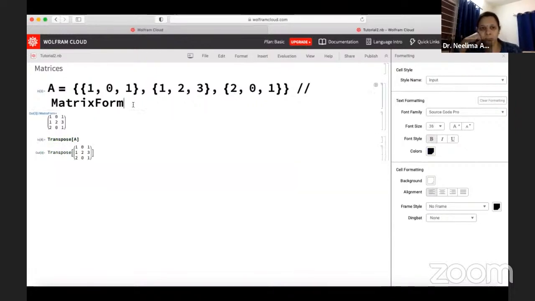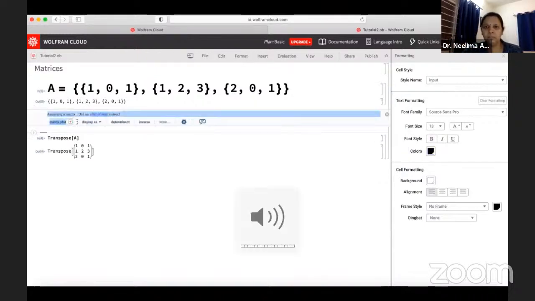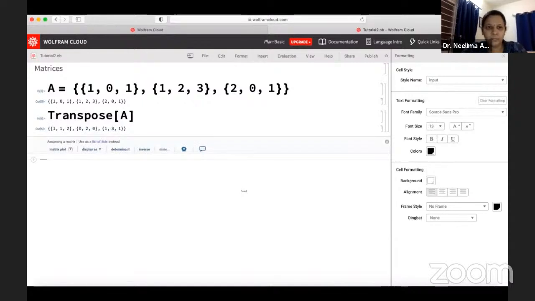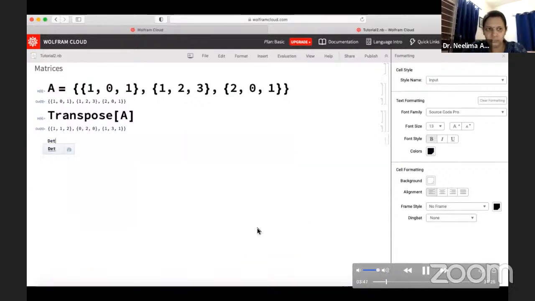But if I remove this, again shift enter, okay. And then if I run this command, it will give the answer, okay. So you can always check, but in order to do the operation, you have to write the matrix in this form. Now I can find the transpose of this matrix. Let us check how to find the determinant of this matrix. The command for that is Det.